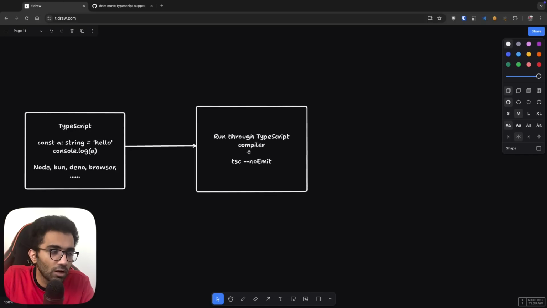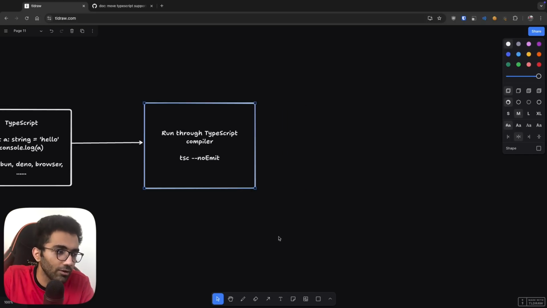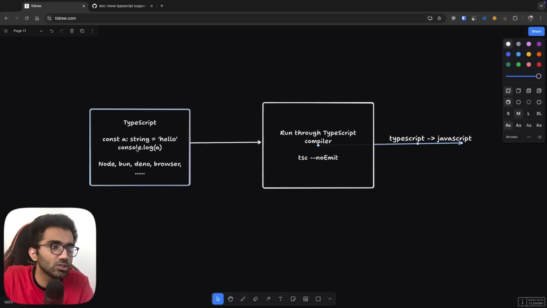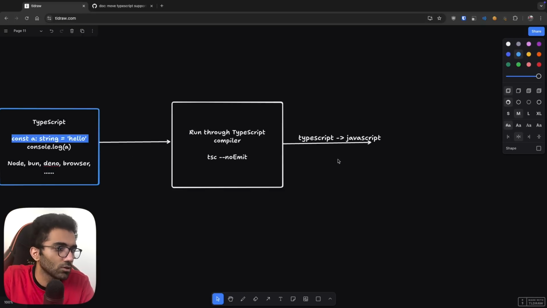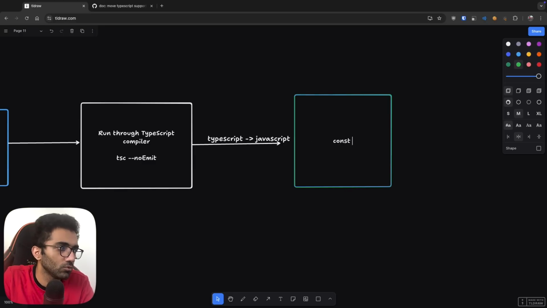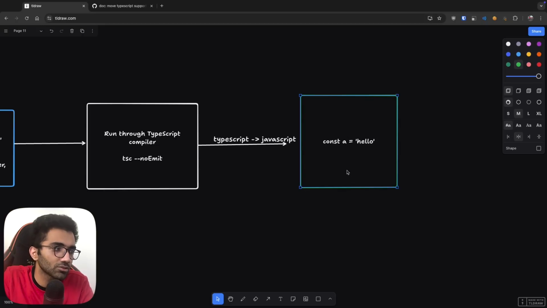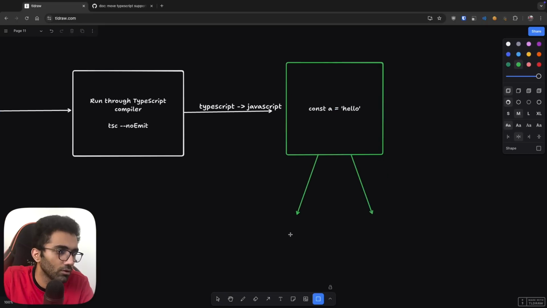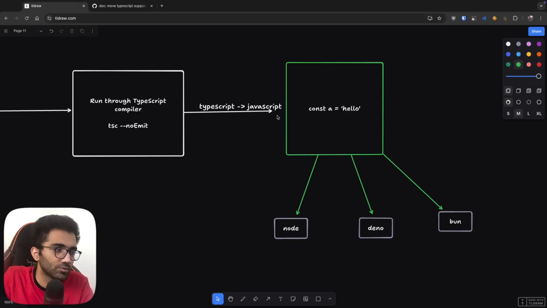Once you have verified that your code logic is good, as a second step, which TSC also does unless you add noEmit, TSC is able to convert your TypeScript to JavaScript. And this effectively means nothing more than just stripping out types. So it's going to convert these typed declarations into const a = "hello". It has removed the type information. Now you have pure JavaScript, and you can run it through any engine you want. This could be Node, Deno, Bun, anything. Once you have all these types removed, you can run it.